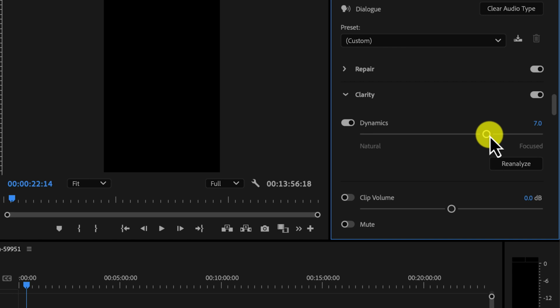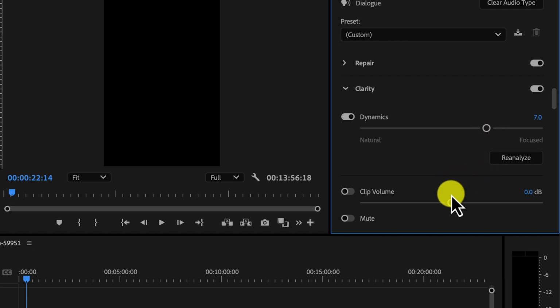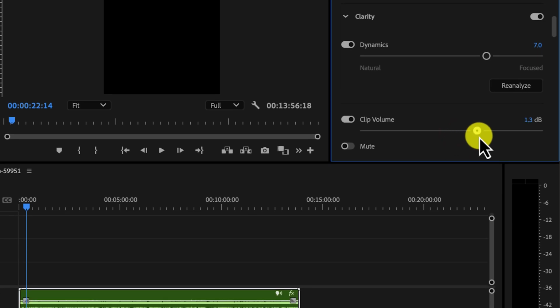This actually begins to sound more clean. One of the things I'll also be doing is to increase the clip volume so it's a little bit louder.